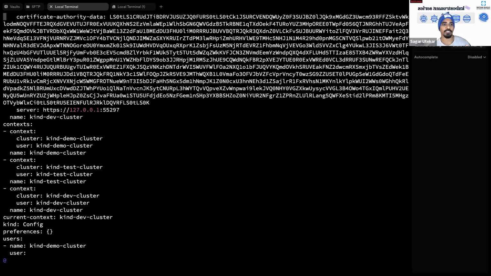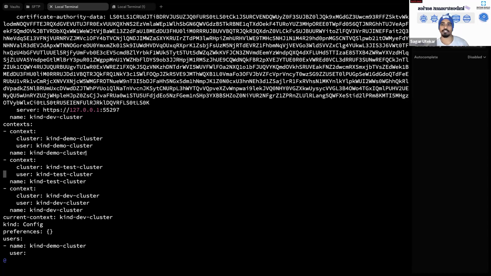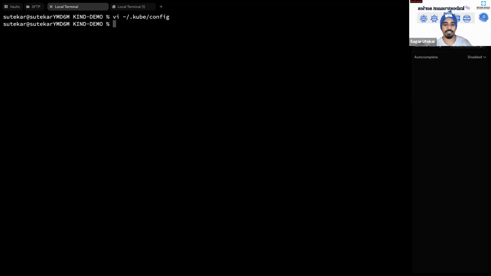There is one more section, as we discussed: the context. What the context does is bind your cluster with the respective user, which means when I want to access my demo cluster, I need to use the context name, and with that I'll be able to access the cluster with that particular user. I don't need to specify the cluster and the user details every time. This helps me switch between contexts. You can check the contexts using kubectl config get-contexts.